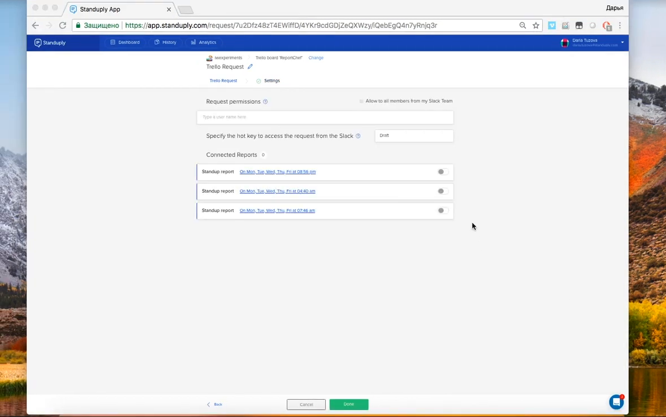In settings, you can give your teammates an access to your request. They can do it manually from Slack using /request command. You can also specify the hotkey to access the request from the Slack and connect the request to the reports.